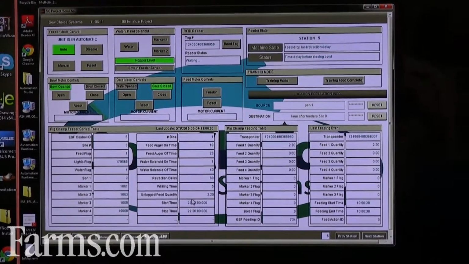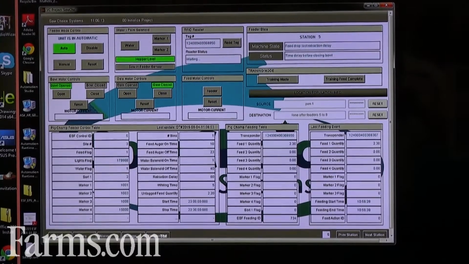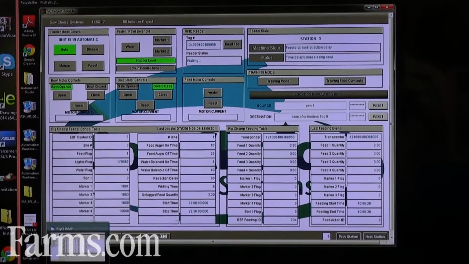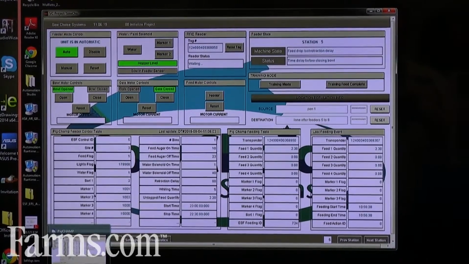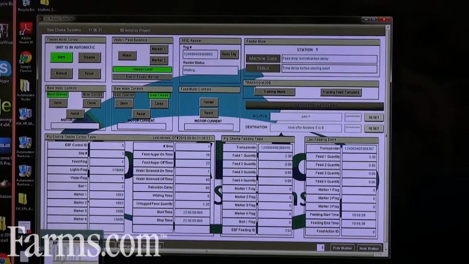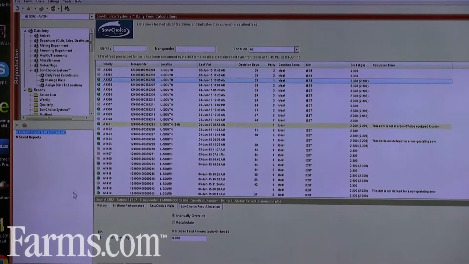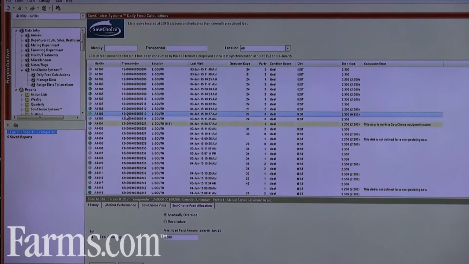The producer has called and he wants to be able to adjust the feed on a specific sow in the barn to ensure that that sow is getting what she needs and be ready to farrow in good condition. So we just go over and we click on the PigChamp screen and we brought up the daily feed calculator.